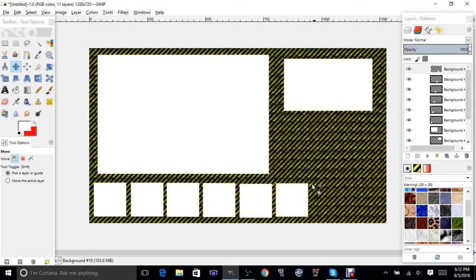But then there's enough room for you to put what kind of playthrough it is. You can make the text and edit it in, and then you can also make a question of the day right in this corner. But that's the basis for it.